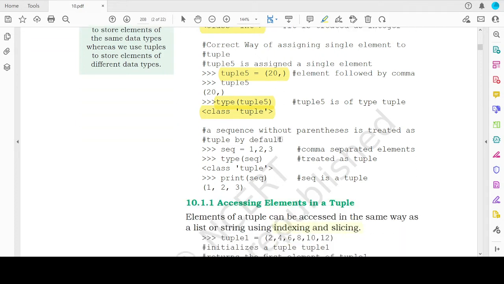Then another important point is that if you create a variable named, in this case, seq, or sequence, is the name of the variable, and you assign it multiple values which are separated by commas.